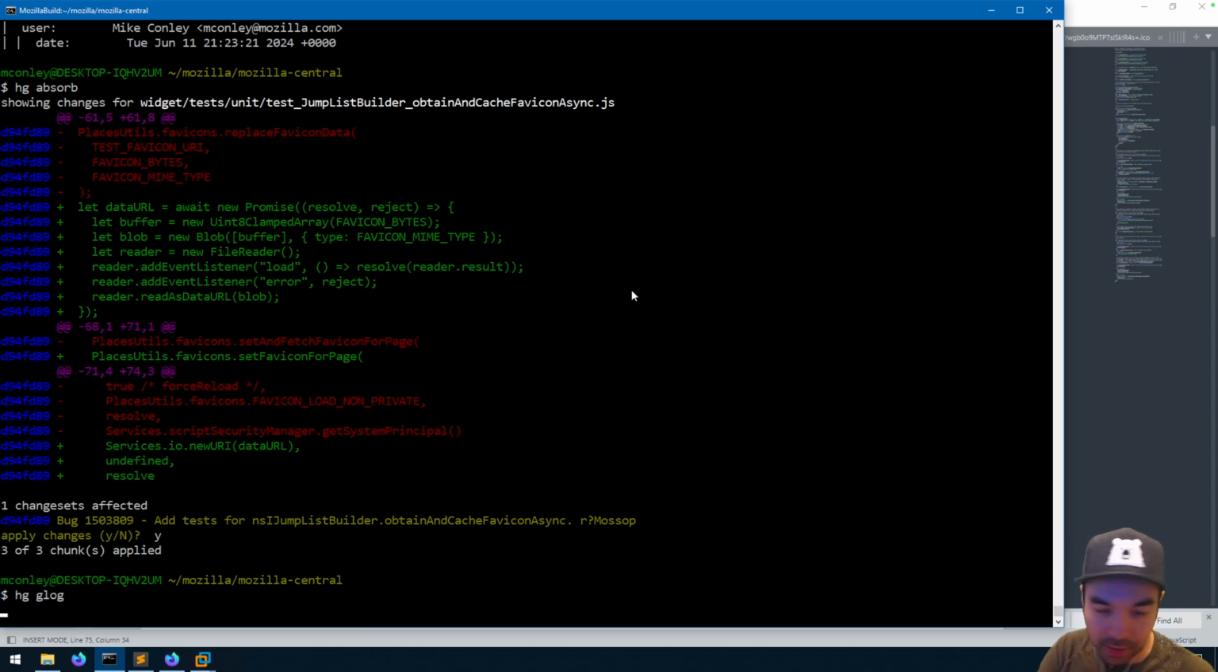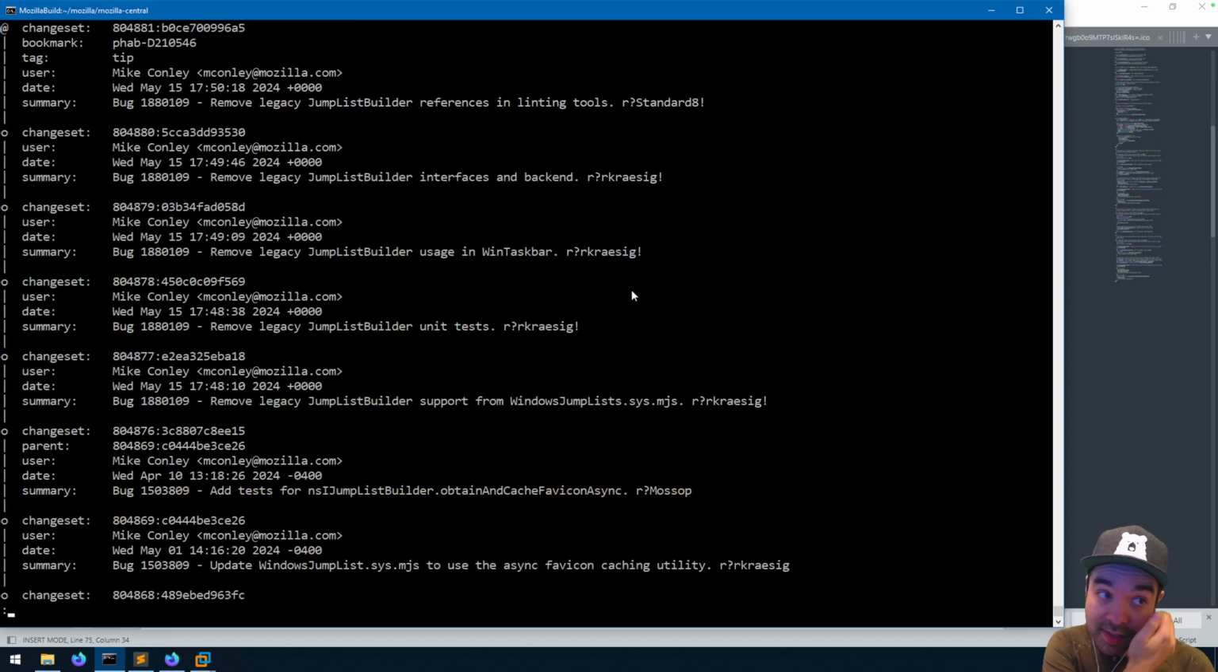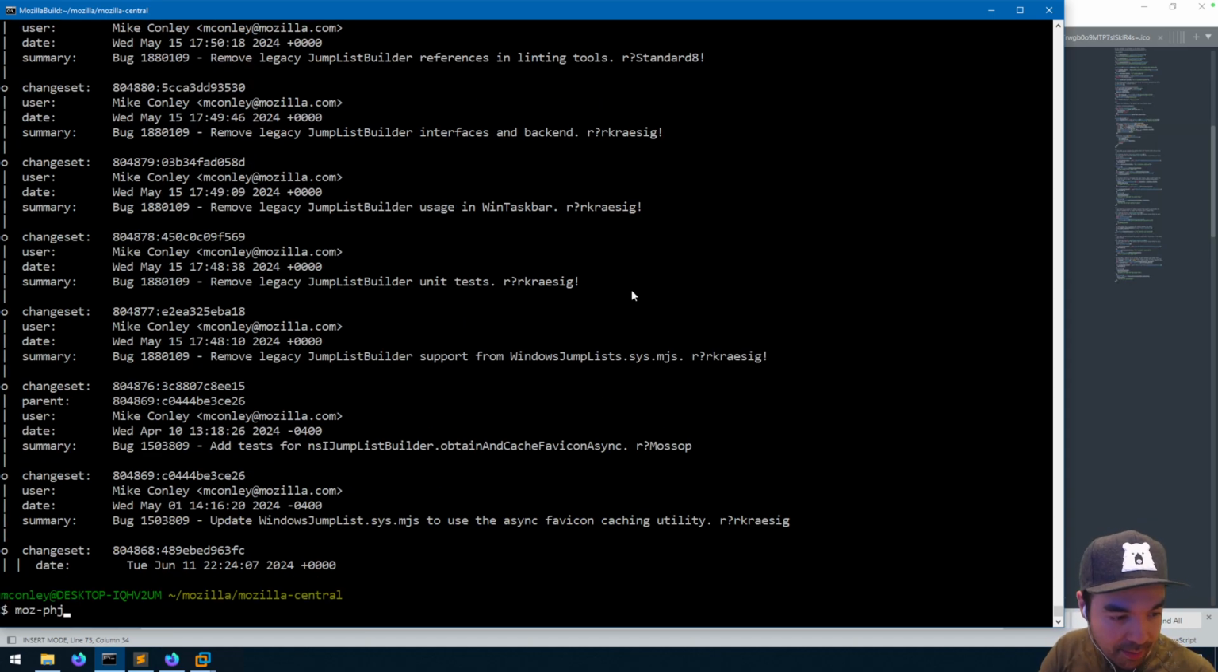Okay, so the chunks are applied. I am now going to push this up. I'm going to go moz-phab. And this isn't just the favicon caching patches. This is all of the removal patches as well. I'm going to land those as a second chunk, but I'm going to land those today as well. moz-phab submit.